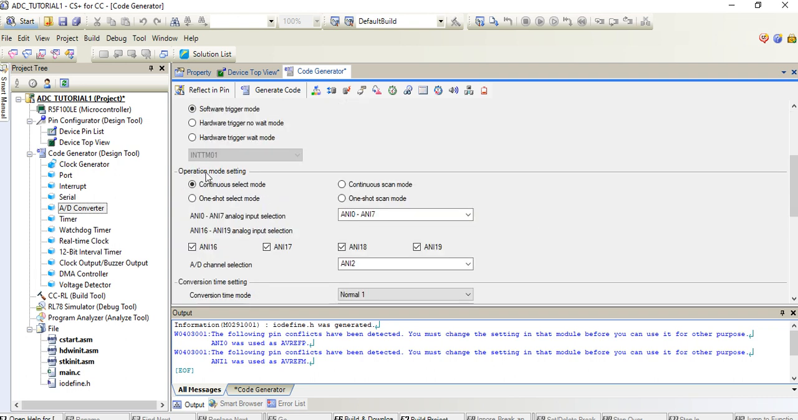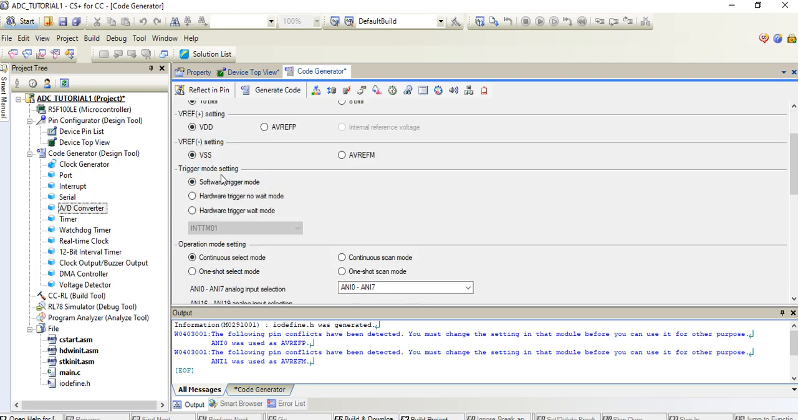So next is the triggering mode setting. Here are some triggering modes: software triggering mode, hardware triggering mode with no wait, or hardware triggering wait mode. This is the trigger when the input is detected, whether it is a software trigger or a hardware trigger. External hardware is an external trigger.